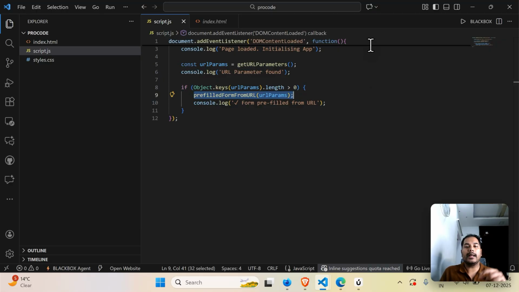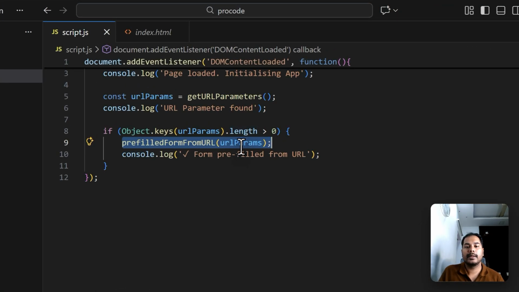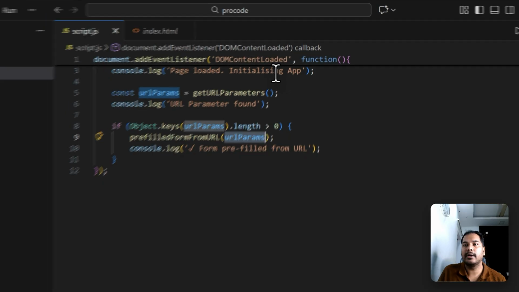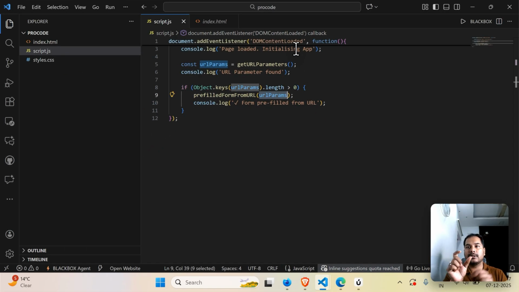It takes the entire URL parameters object and uses the data to set the values in the corresponding form fields. So it will take the complete URL parameters and place the values in the corresponding form fields. That's what we are doing right here.